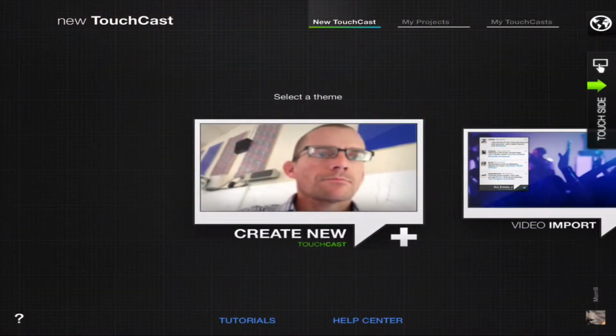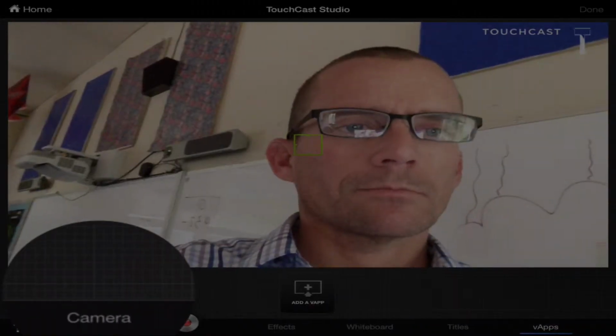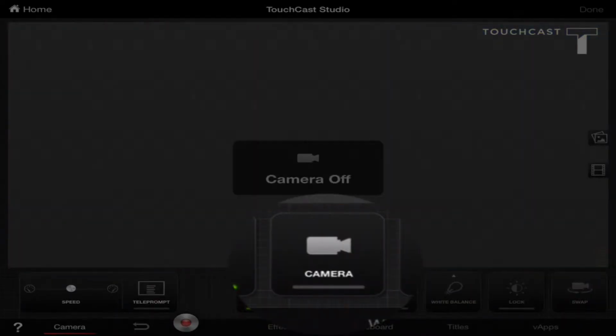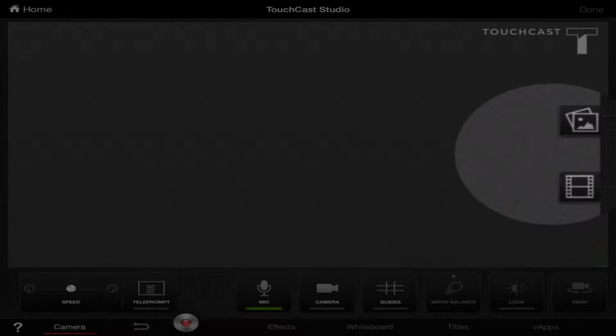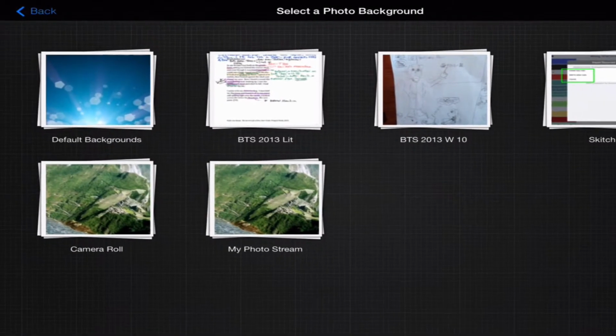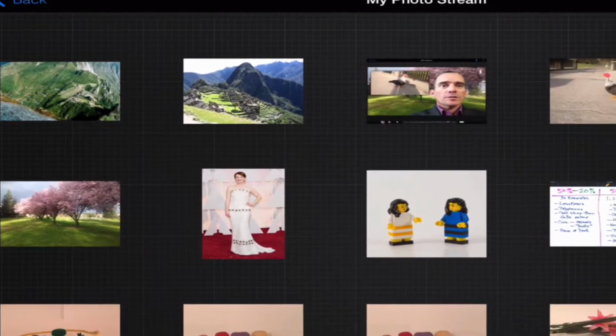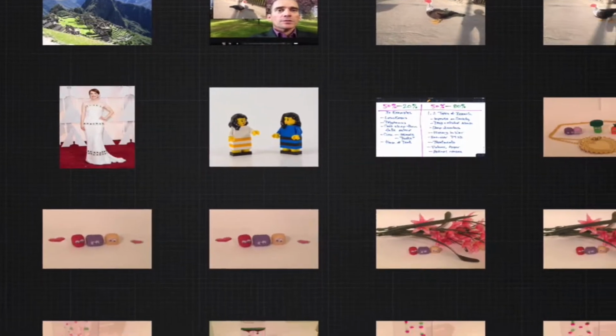I'm going to create a new TouchCast, and then I'll go to the camera in the lower left, and I'll turn the camera off in the middle. On the right, you'll see buttons that let me either add a still image or a movie as my TouchCast's background palette. I'll hit the still image button and select the image I downloaded to my camera roll earlier.